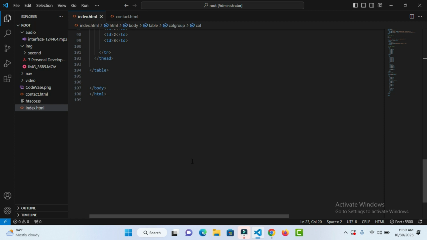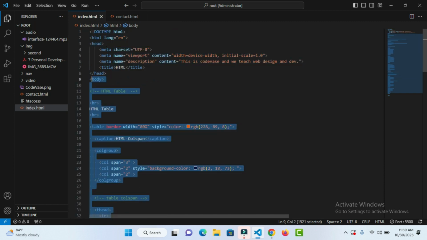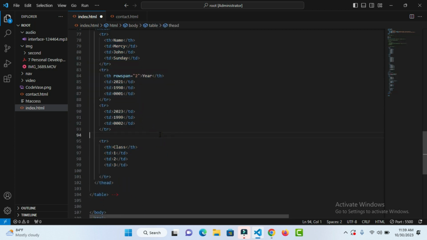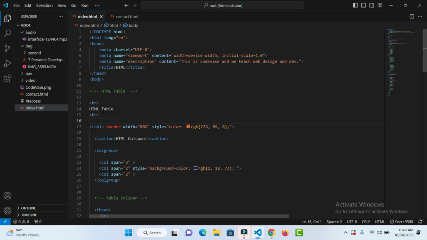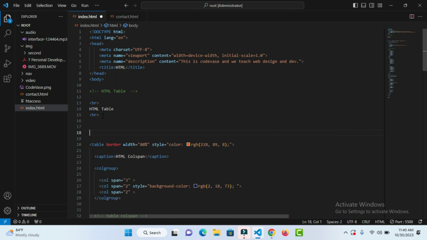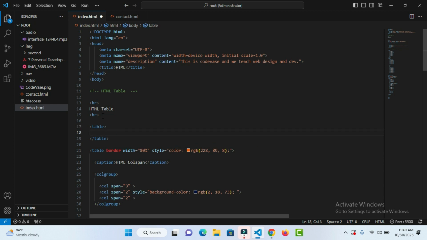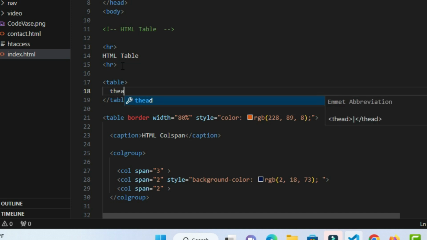Another thing I have to show you guys is, okay, let me just highlight this. The last thing I'm going to be showing you guys is how you can use your table footer. I have my table head, right? Remember the structure: table head.